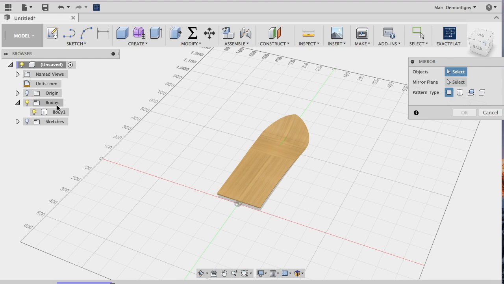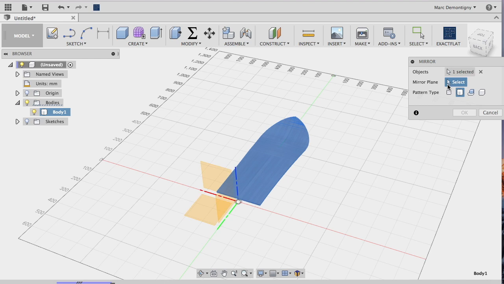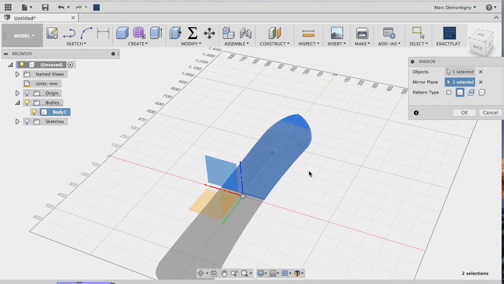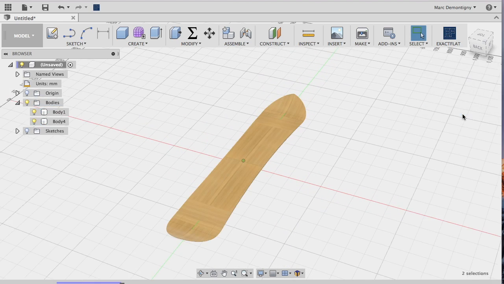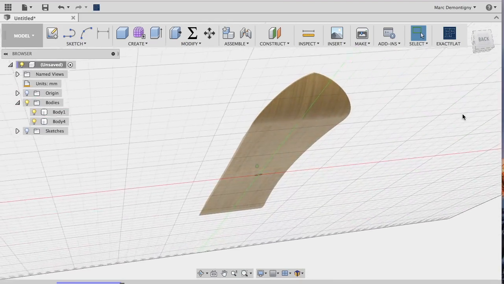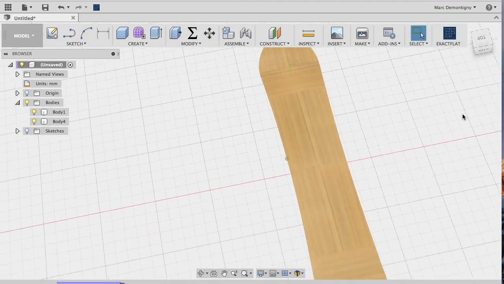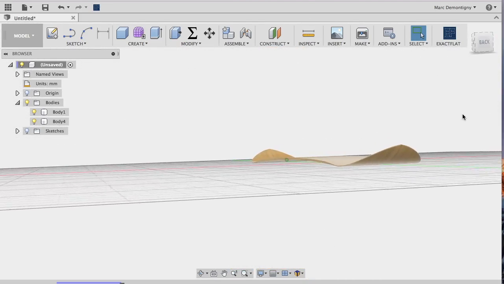And we're going to select this body. Oh, so it's not selecting because the pattern type is faces. What we want is bodies. Select the body, and then the mirror plane, we'll choose this plane now. There we go. Alright, so there's our snowboard. It's kind of an interesting shape. Got a little point to it. Very, very cambered, as you can see.